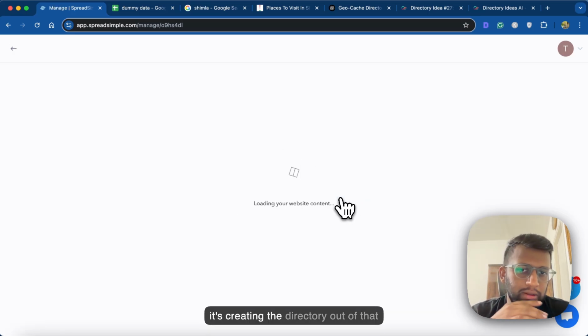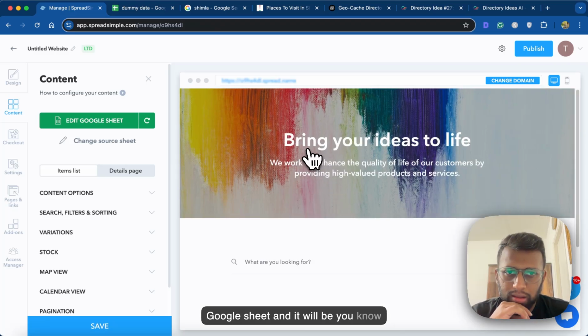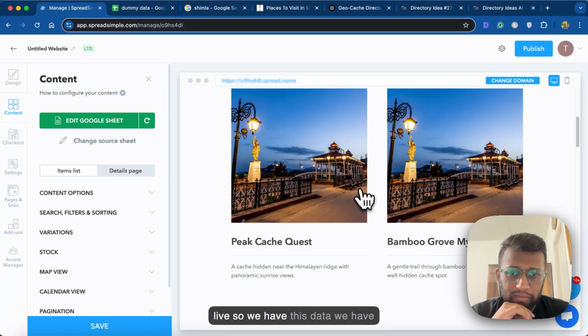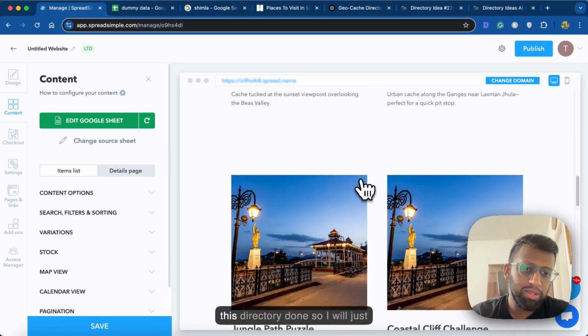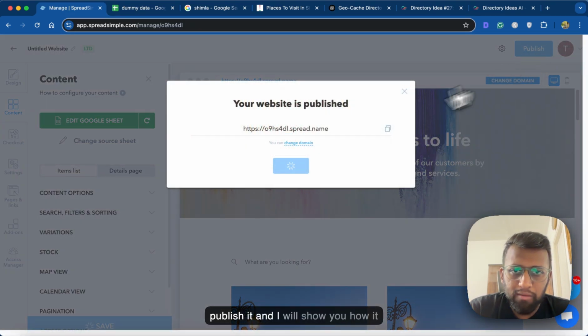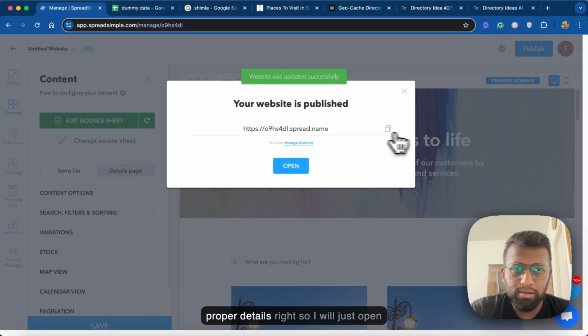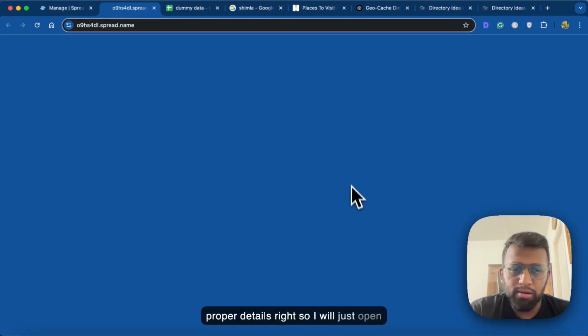So it's creating the directory out of that Google Sheet and it will be live. So we have this data, we have this directory done. So I'll just publish it and I will show you how it looks. And then we will optimize and maybe edit it with proper details. Right. So I'll just open it over here.